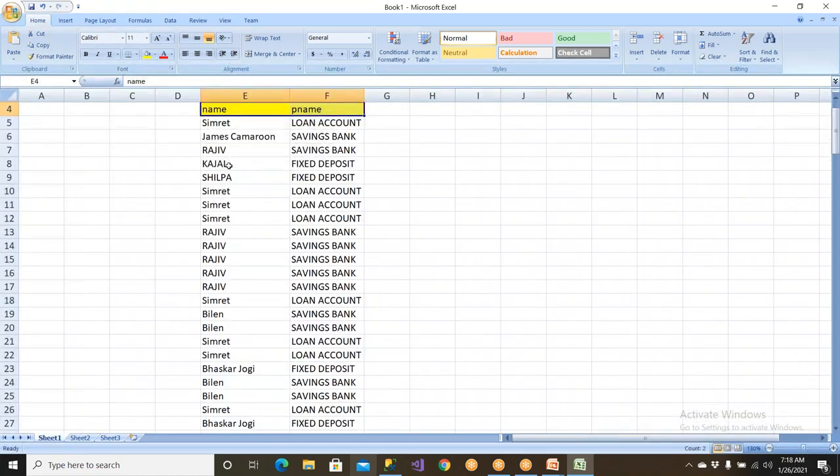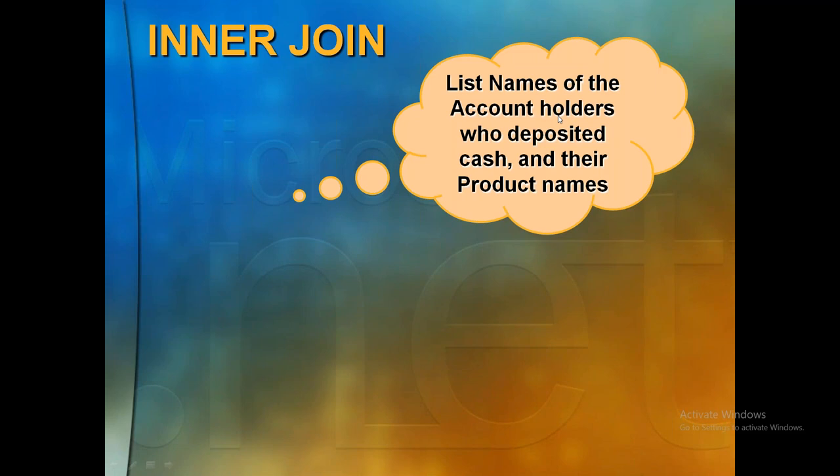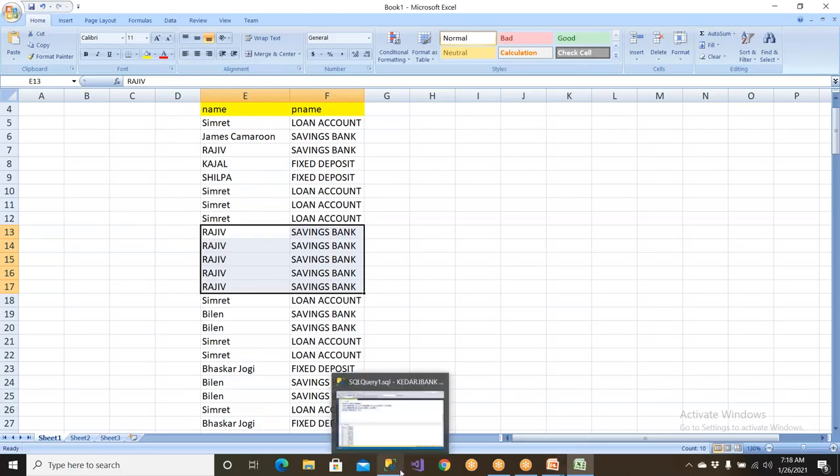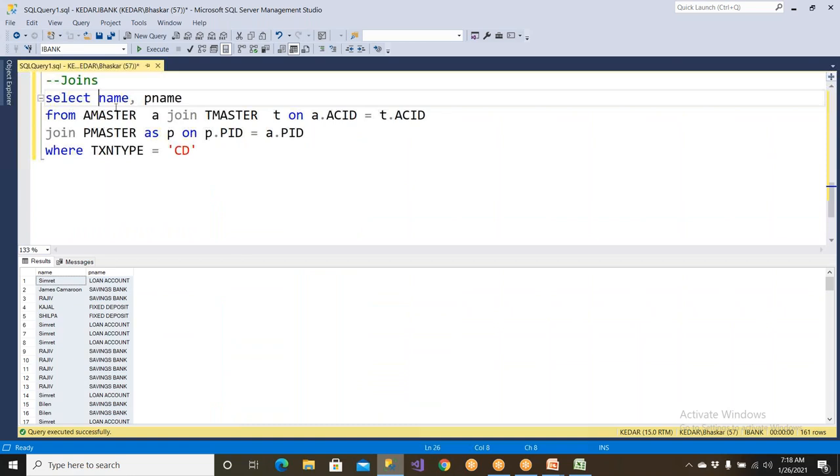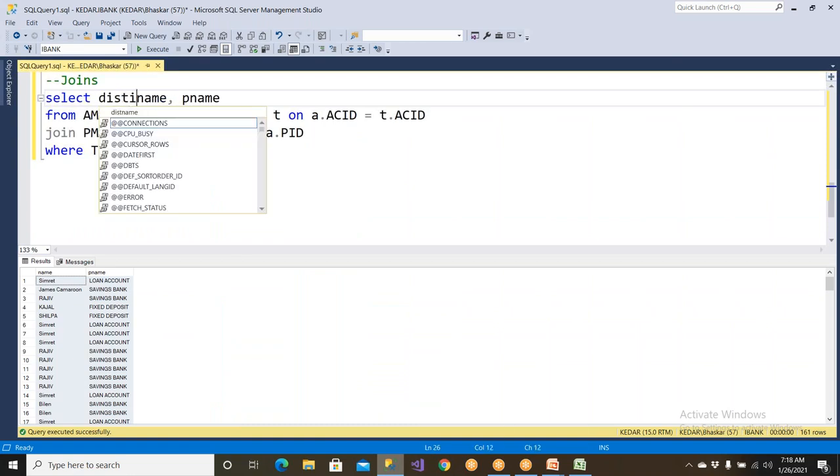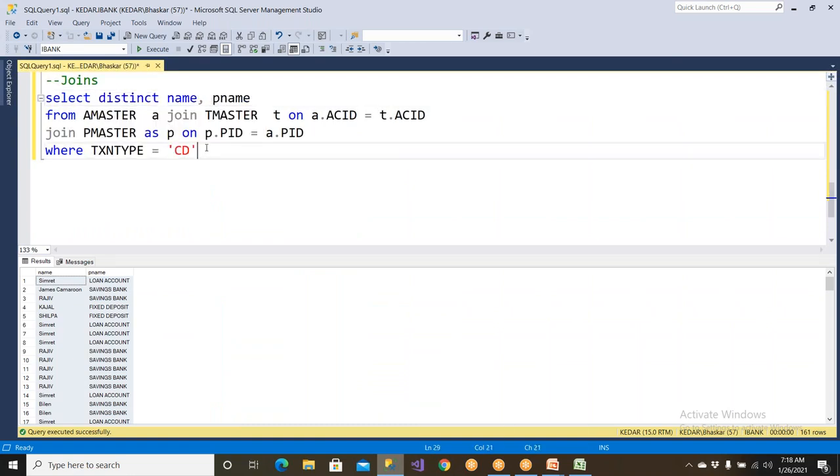See now, for example, casual fixed deposit and Simrat is showing multiple times. Rajiv is showing multiple times because he has done the cash deposit multiple times. But what is the query? The query is: list the names of account holders who deposited cash and their product names. If you have done the cash deposit 1,000 times, your name will appear 1,000 times. But I don't need 1,000 times to display. I must use it without duplicates. I must use a distinct. Clear? So you're getting 161 rows, but a lot of duplicated data when you execute it.